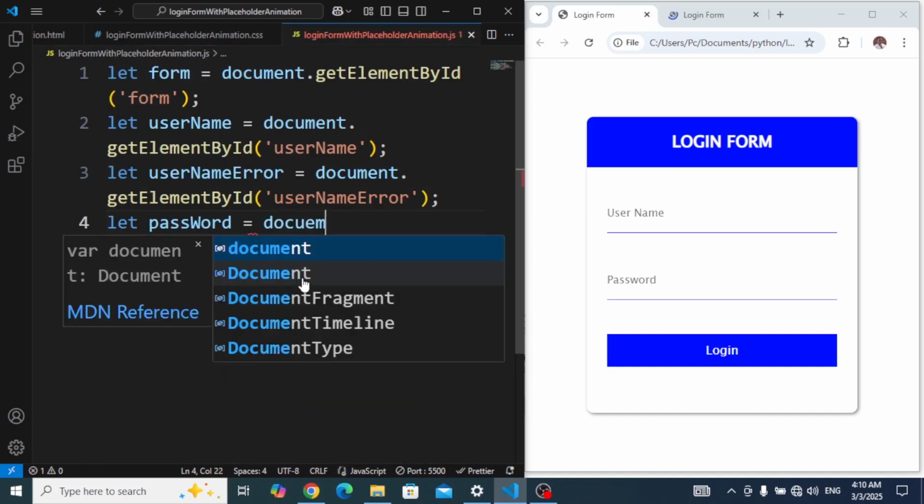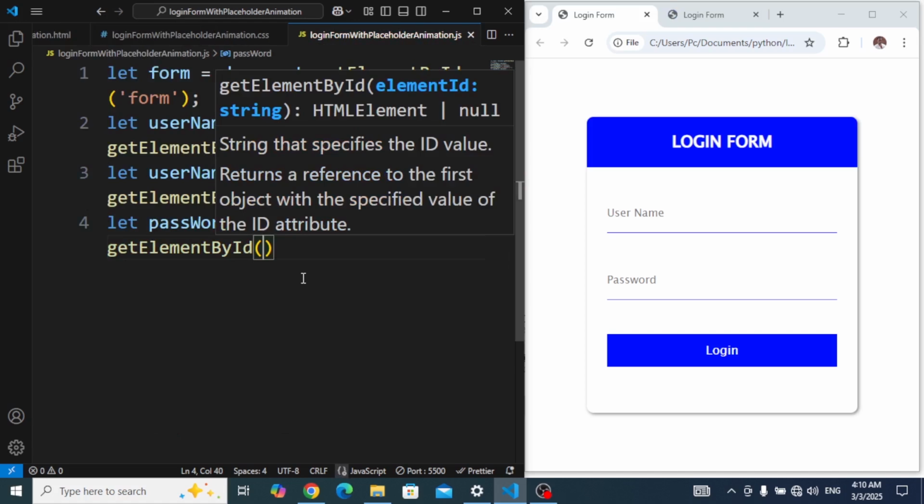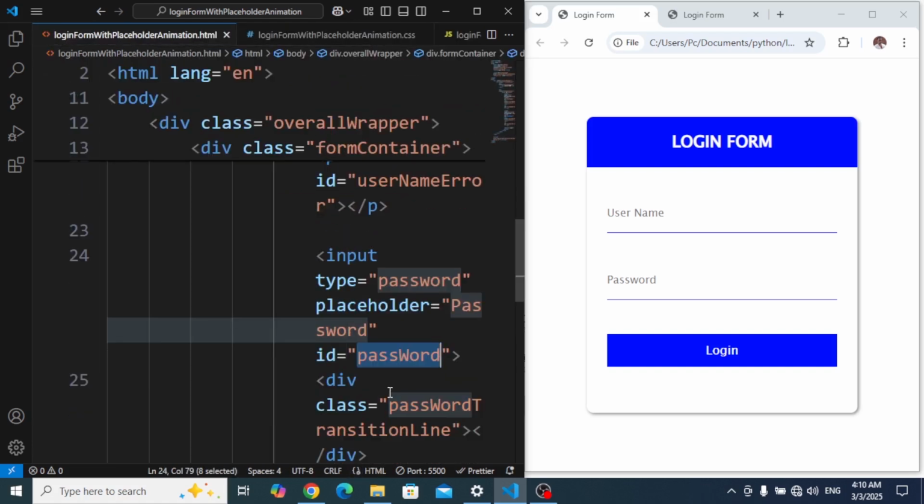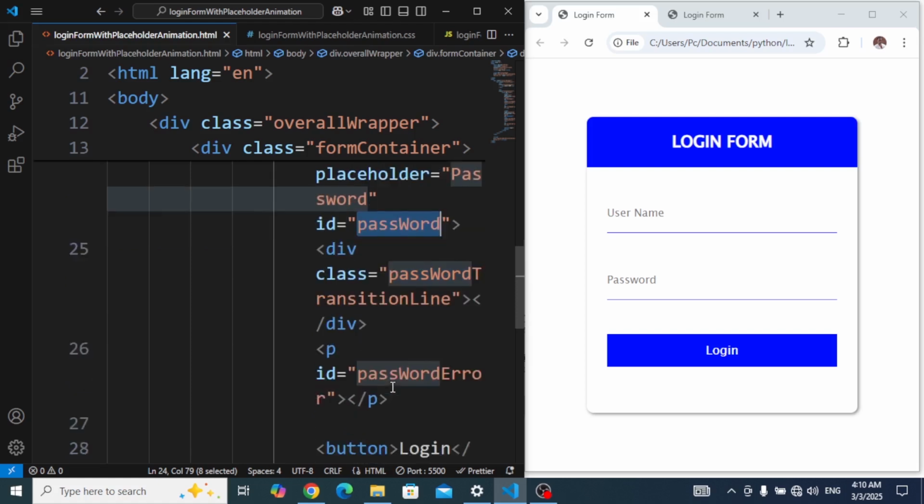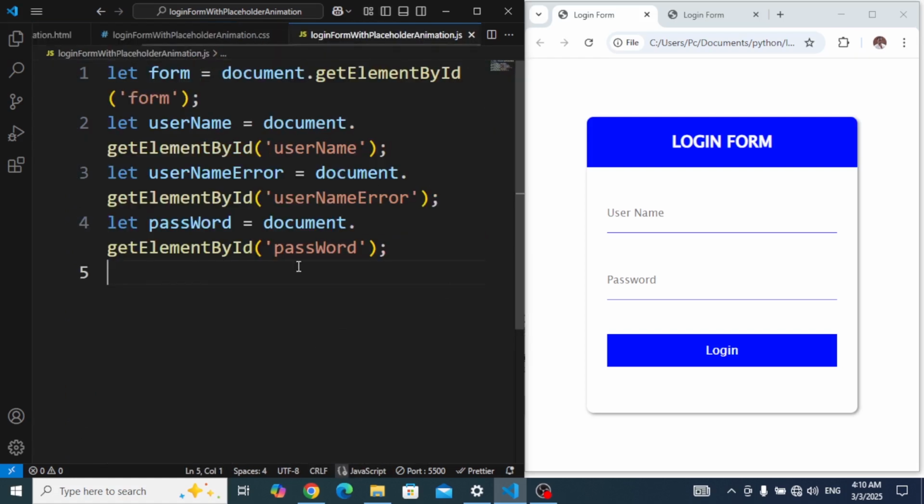Then I will do document.getElementById. Then I will paste my password. Then I will do the same thing for the password error, which is this one. Password error. Then I will go back to my JavaScript.